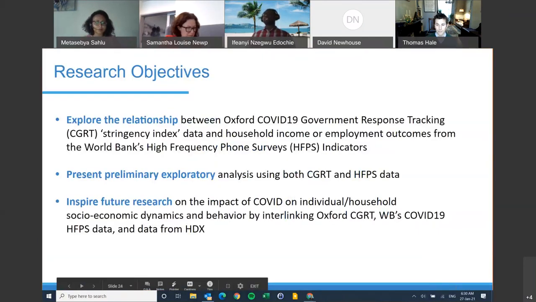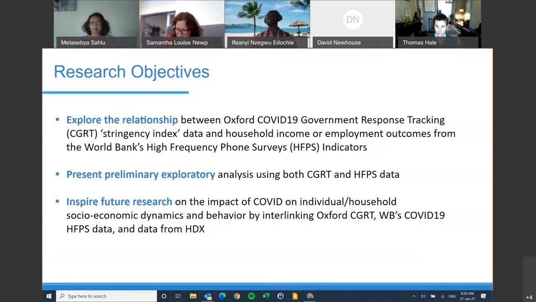We began by trying to explore the relationship between Oxford's CGRT stringency index data and our household income and employment dynamics, which we care about, based on the World Bank high frequency phone survey indicators. The goal of this presentation is to present some of the preliminary exploratory analysis we've been doing, trying to combine both data sets, towards being able to inspire future research on the impact of the way COVID is affecting people's lives, specifically socioeconomic dynamics and behavior.